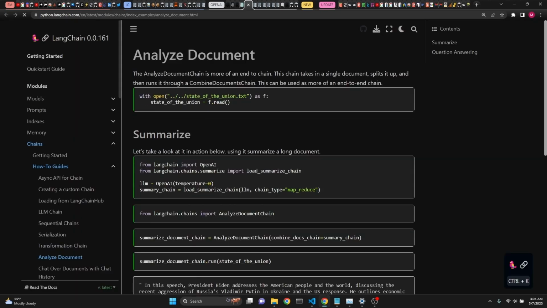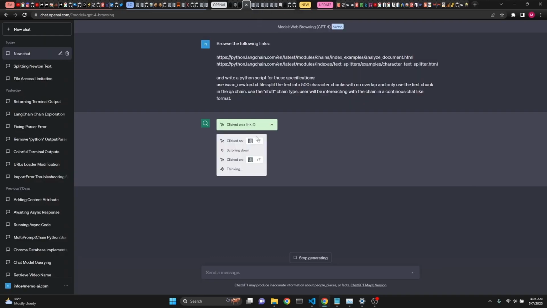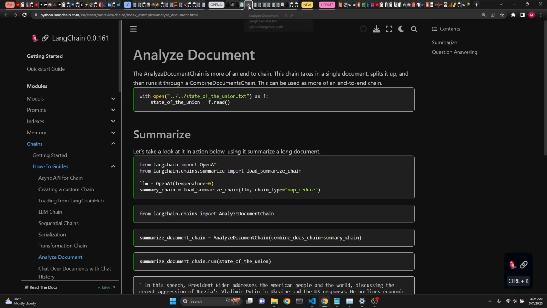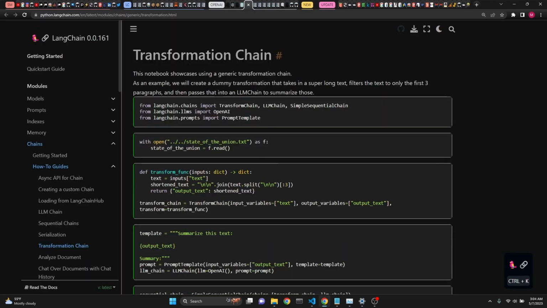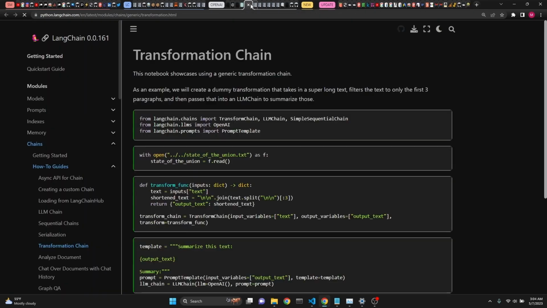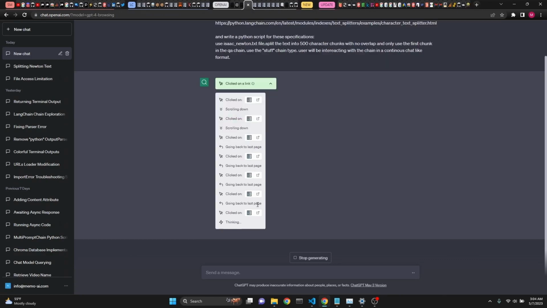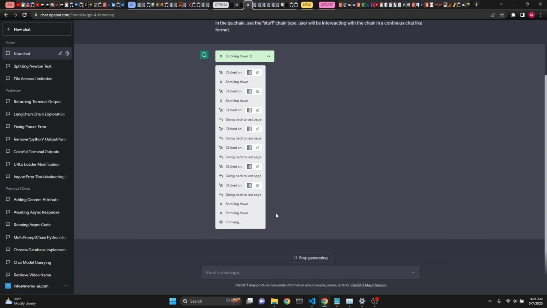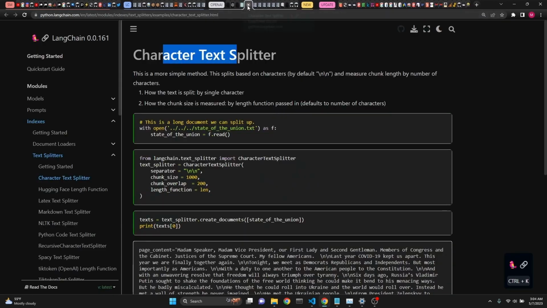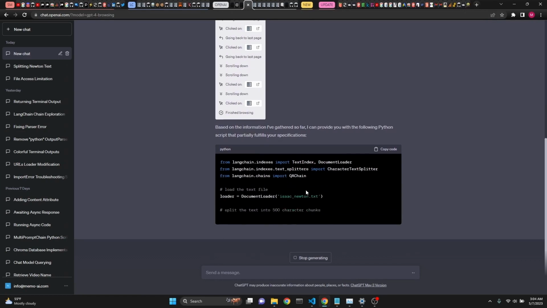And it clicked on the analyze document. That's good. And it clicked on, again, analyze document. Clicked on another link, transformation chain. So this is not what we need. It's kind of getting sidetracked. So it's clicking on links which we don't need. We clicked 4 times on transformation chain. Okay, it did find the character text splitter. Let's see what it does.